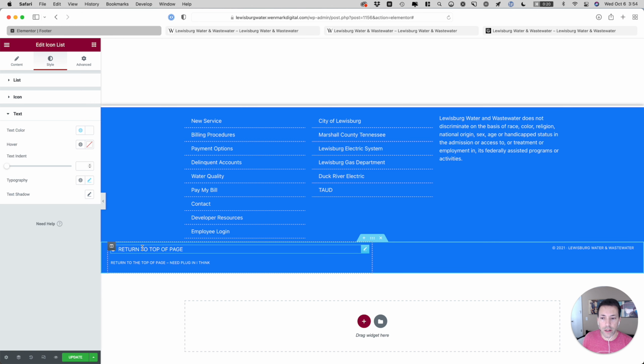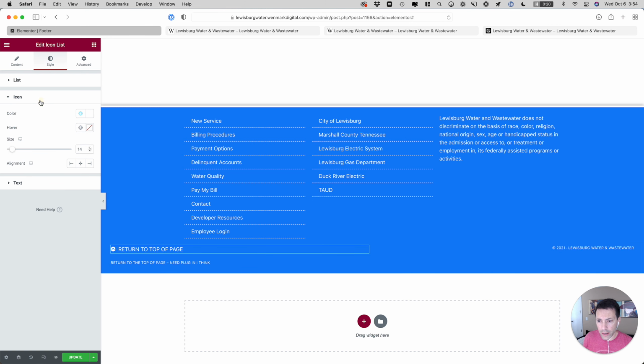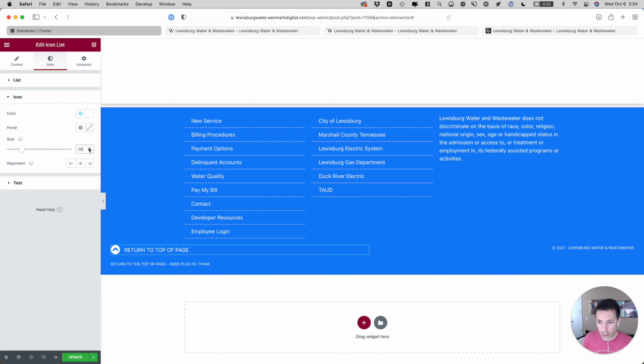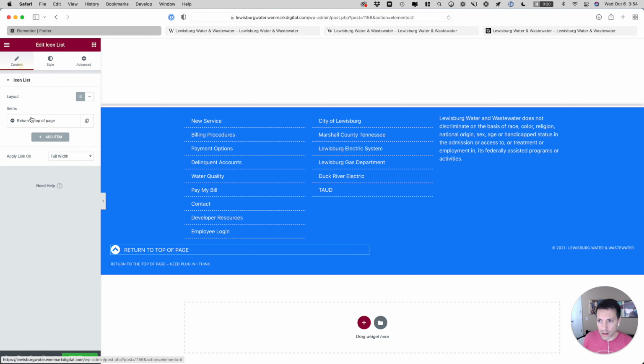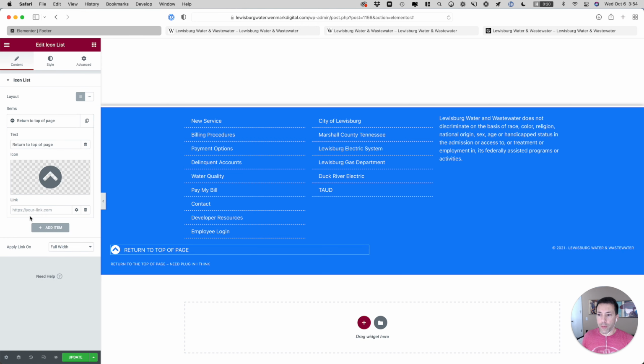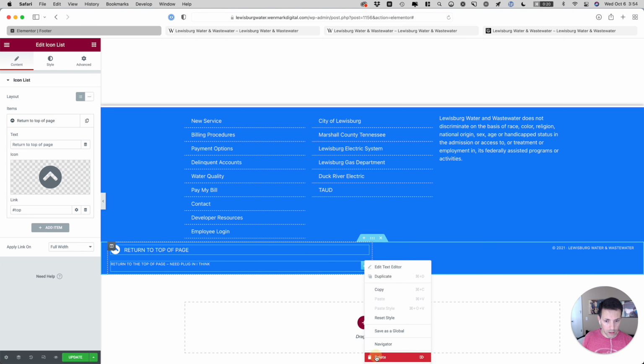It gives you flexibility there. Since that's a setting you can turn off, you don't have to go off and retype it if you ever want to return to that. Now let's make our icon a little bit bigger so people can see it. Make that 28. Now let's link this thing. In content, return to top of page, let's make us a link like this. I'm just going to go hash top. I'm going to get rid of this and go there.